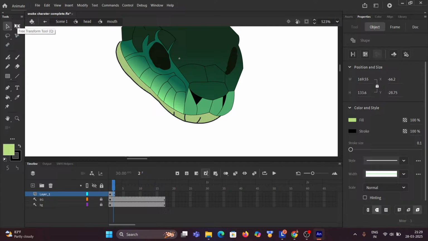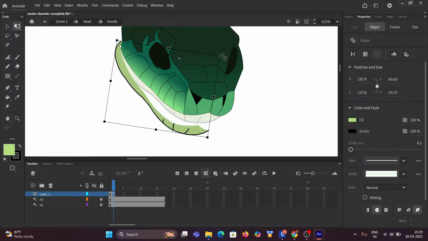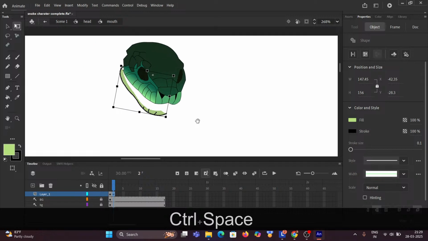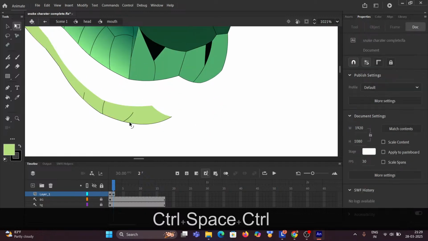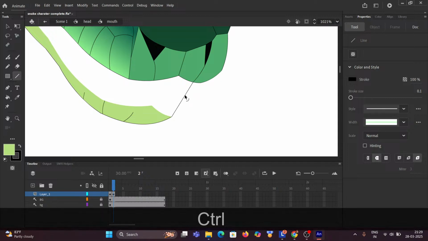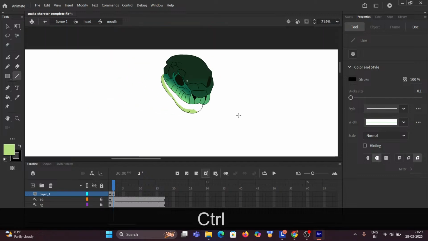Again, using this free transform tool, changing its pivot point here, and now rotating this like it's open his mouth. Now we can start constructing its chin.